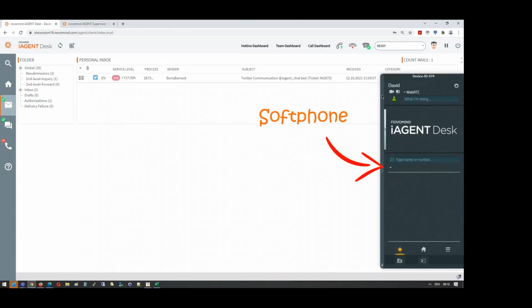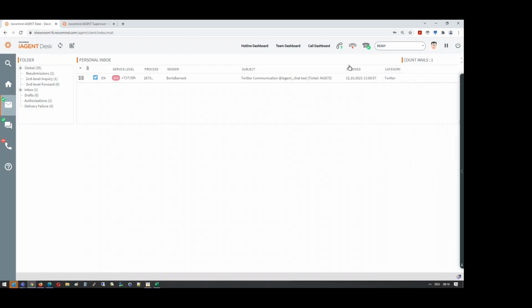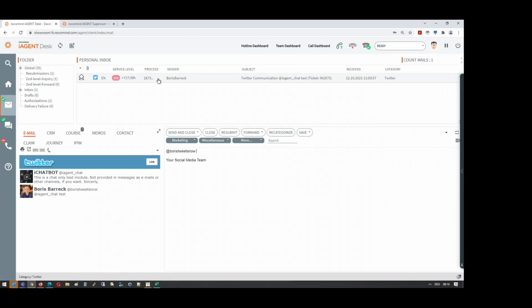This can also be any phone integration like Aspect or Cisco or whatever you prefer. Also, a Microsoft Teams integration is available today, so we are very open to integrating any other phone system here. But for David, for example, he's currently working on his ticket. This ticket was assigned to him. In that case, it's just Twitter.